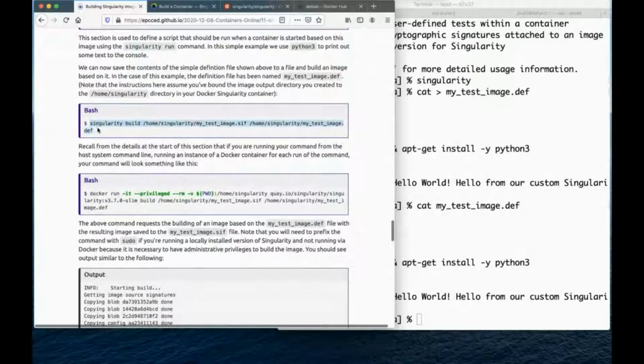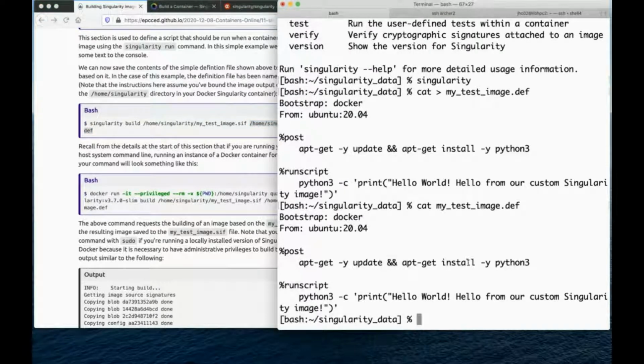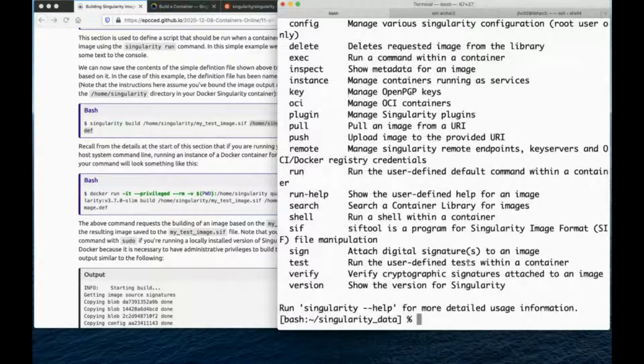So what I should now be able to do is run Singularity build, and then tell it the name of the resulting image file that I want to create, and the definition file to use to create that. So if we recall from before, I've got my alias set up for Singularity. So if I type Singularity, it'll still be available, which it is.